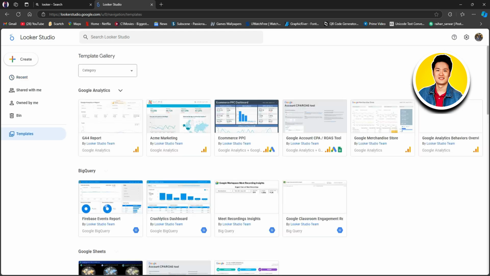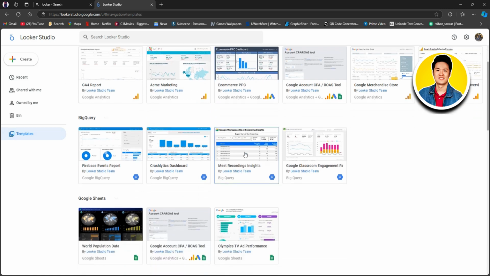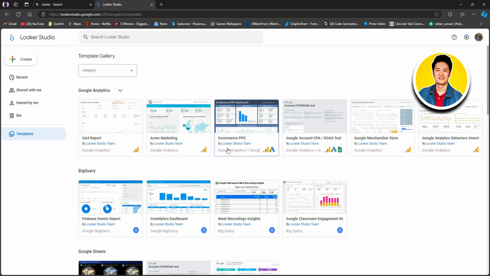So click on Template Gallery on the top right, and after that, you will get to see a lot of templates to choose from. So just go through them and select whichever one that you prefer. Now, I will go ahead and click on Create on the left panel. Then, from the options available, I will go ahead and click on Report.